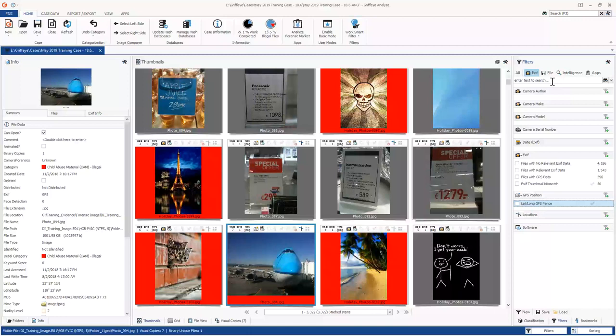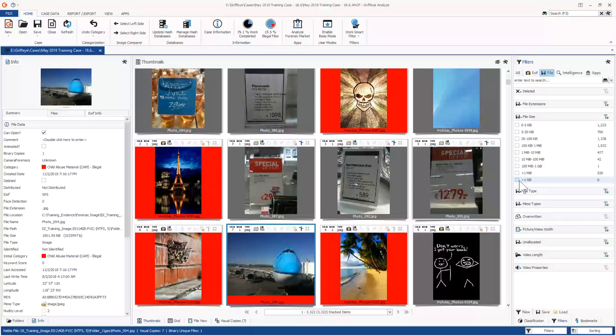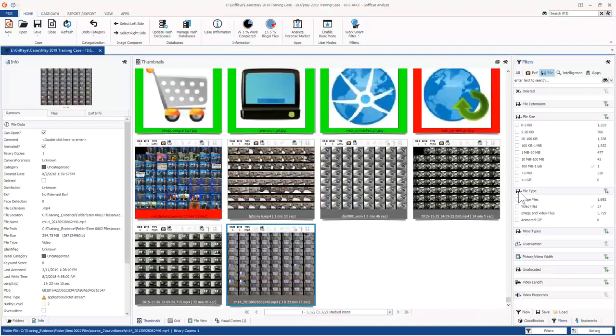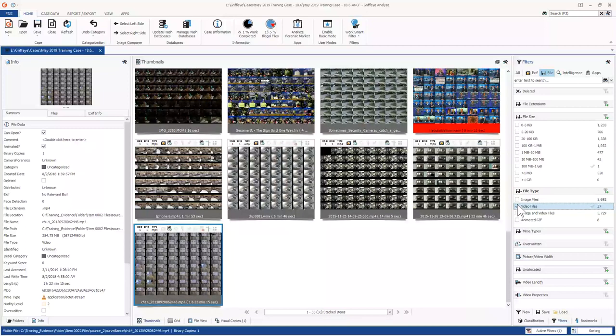You can also filter by just about anything. We can filter by file size. If you're just interested in files that are over a megabyte, or really big files that are over 100 megabytes, you can filter down. We can also filter down by file type. One of the workflows that I would do is I would work on images first, and when I was done with my images, I would move on to video.